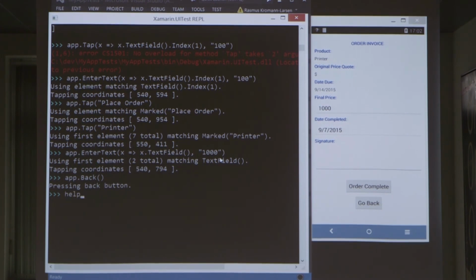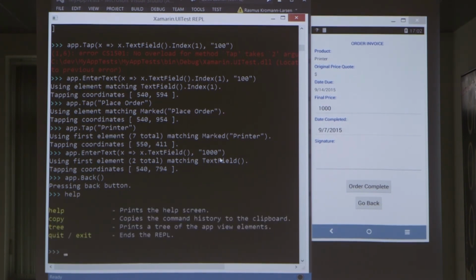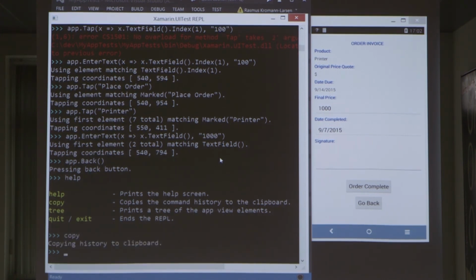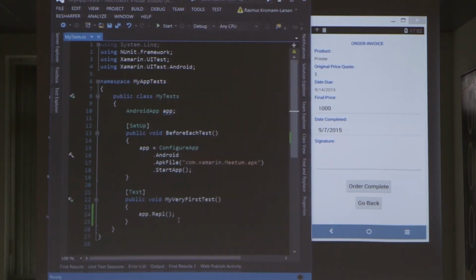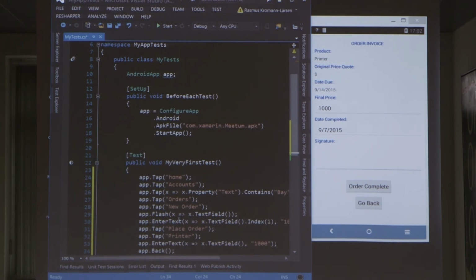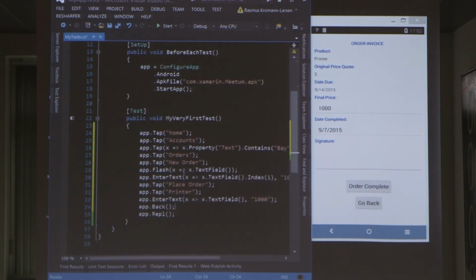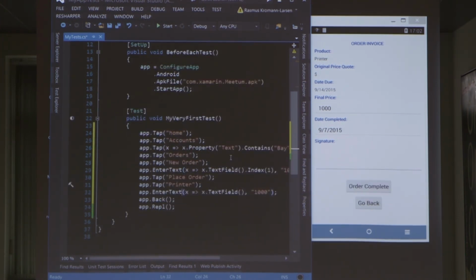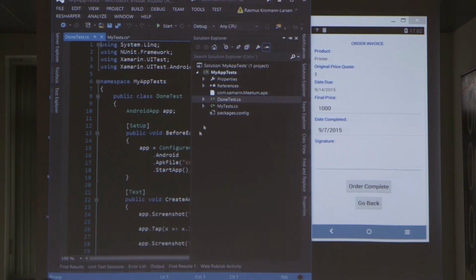So one of the things that you can see here, if we write help again, is that we also have a copy command. So everything I wrote in the session I can copy to the clipboard. Then I will close the REPL down and paste it here. Let's just remove this flash method. And since this is a demo, let's go and grab, I have the full test here somewhere.